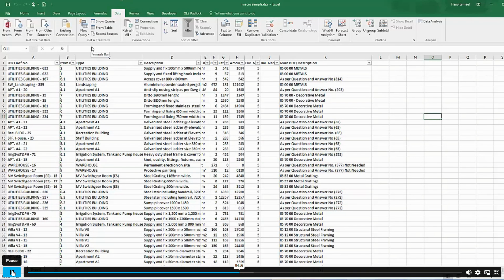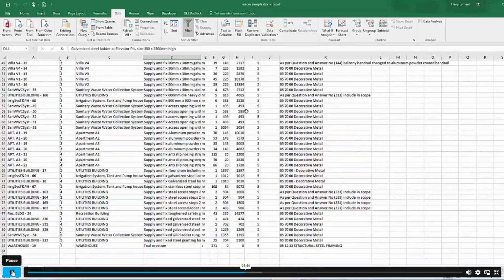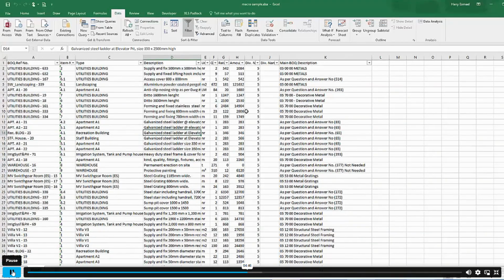This is a sample Excel sheet. Let's say we want to record a macro to filter some values. So let's say we'll change this 5 to 3, 3, 3, 3, 3, and we want to create a macro to filter only the 3 values.